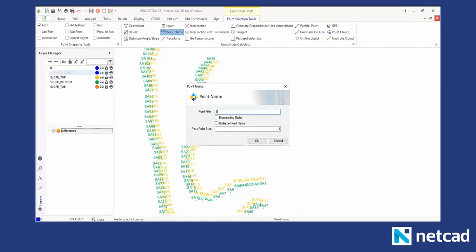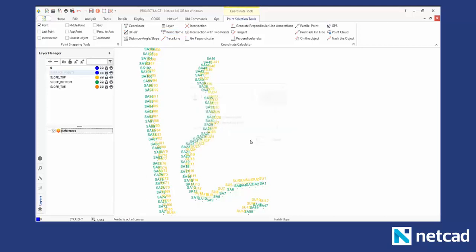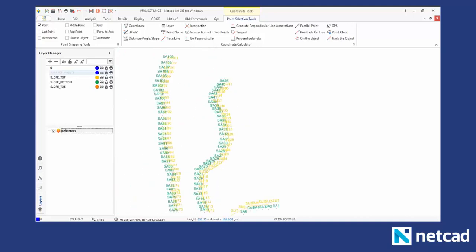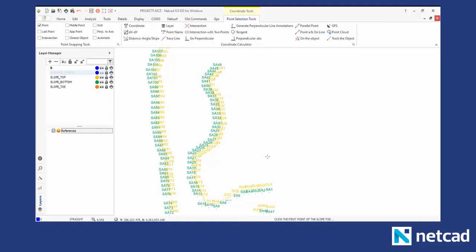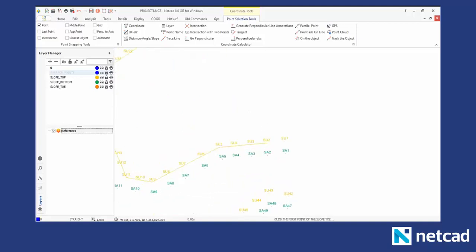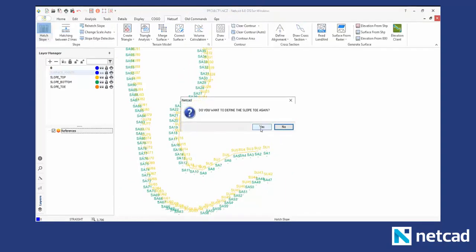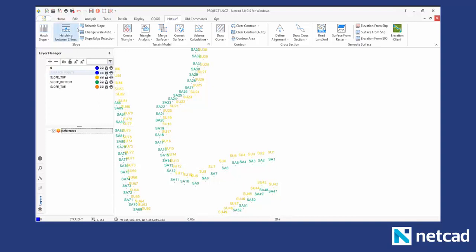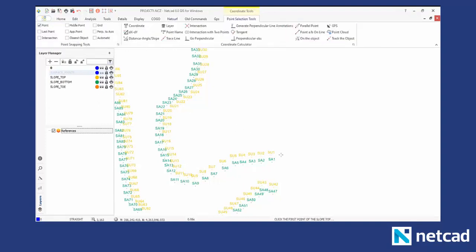SU1 to SU41, I think it was 41, and I will click OK. And point by point, it will draw the line. So 41, I'm not going to select anything else. Right click, and now it asks me for the bottom. Okay, it started from, didn't I catch the SU1?